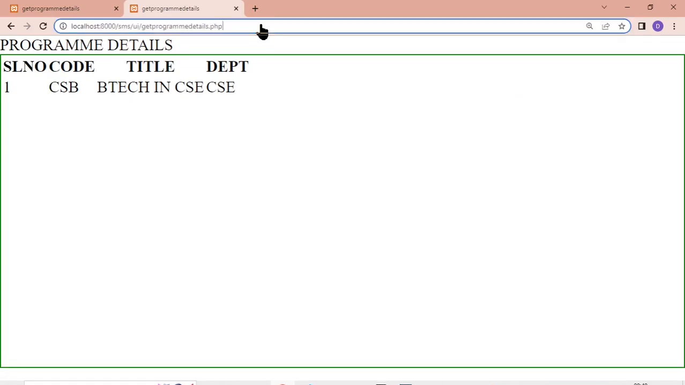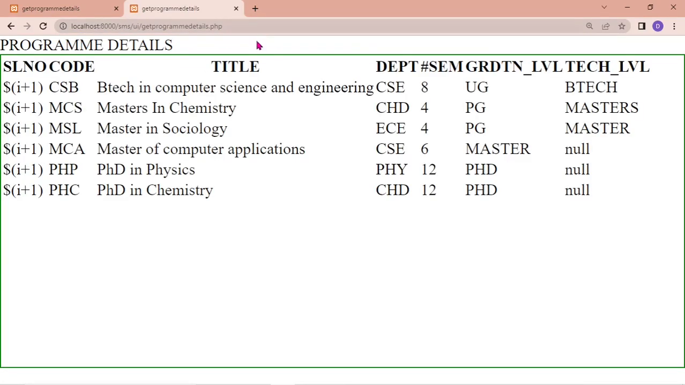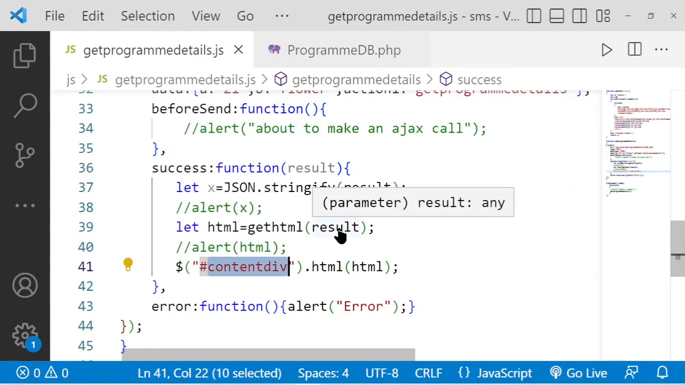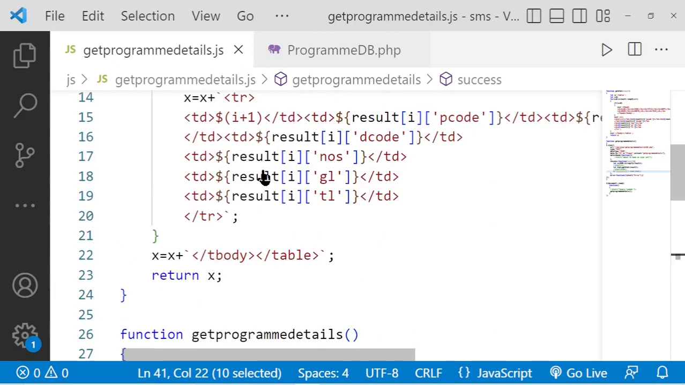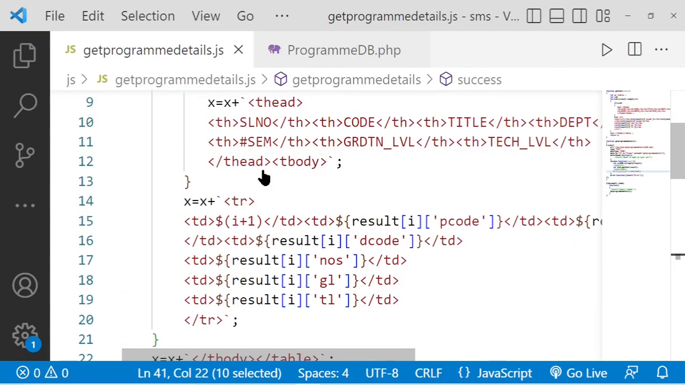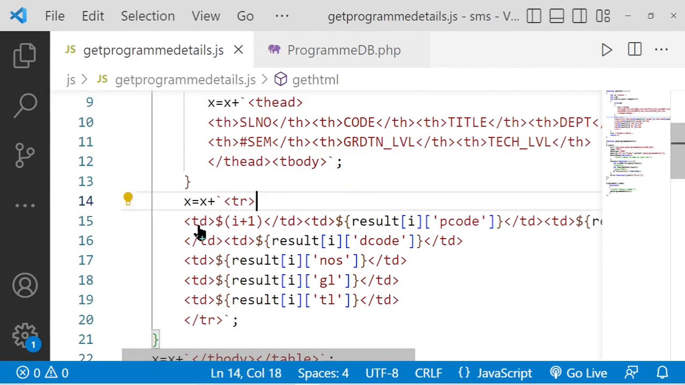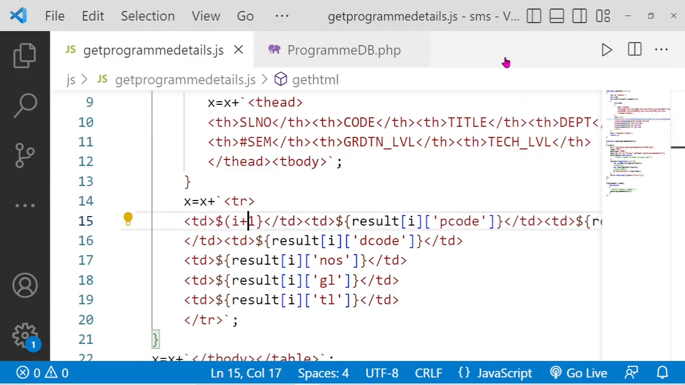Let's refresh the page and check the output. Oh, it's showing every output. Everything is fine except this $i+1 is coming as it is. That I don't want there. And why is it coming as it is? What mistake could I have made? The mistake is that I have to write these flower brackets here.